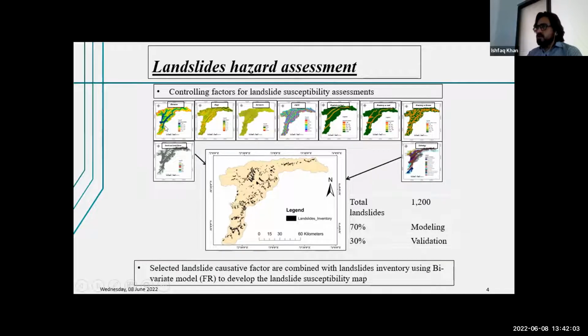These maps are actually the causative parameters, which I already discussed in the flow chart. These are the main reasons for these landslides. The black color shows the 1200 landslides, which I already showed in the previous slide. And these landslides are compared one by one with all these parameters, with 9 parameters.